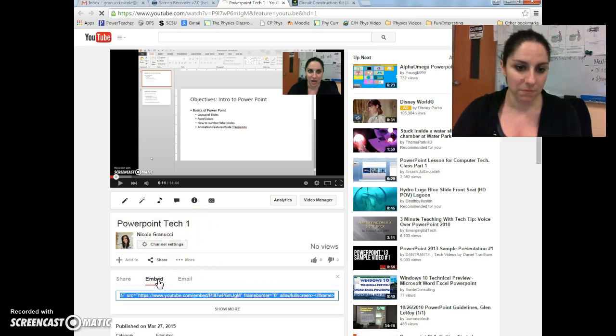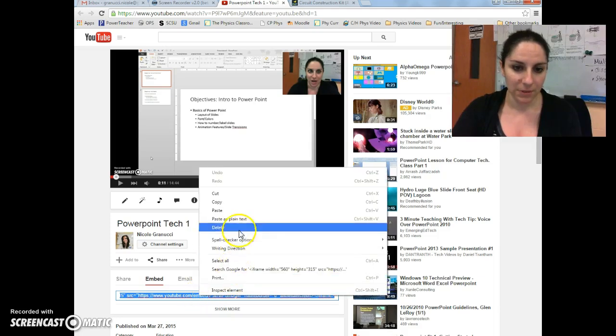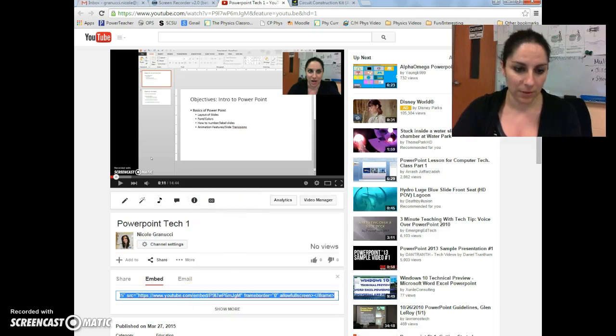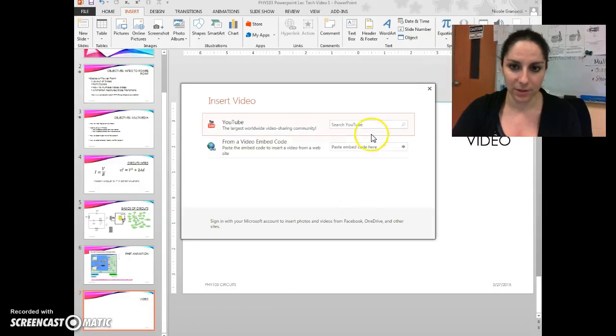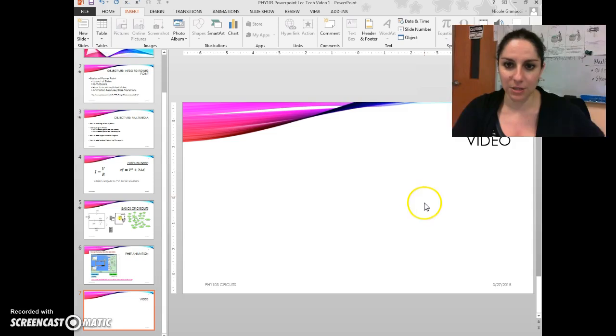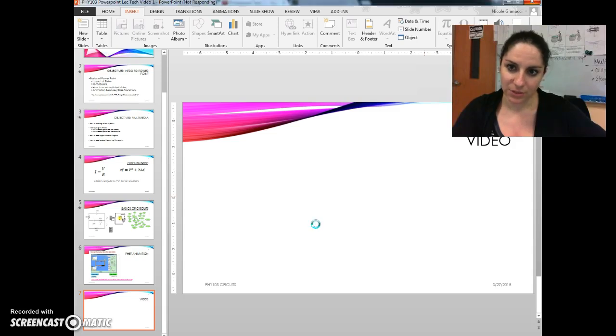So if you go to embed, here's the embed code. I'm going to copy this code, put it into PowerPoint. 40 seconds. And then I'm going to press enter. And if time permits, we'll see it pop up. And PowerPoint's inserting the media.